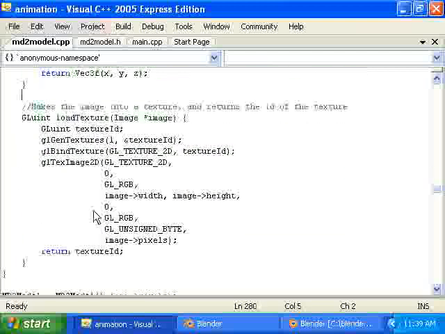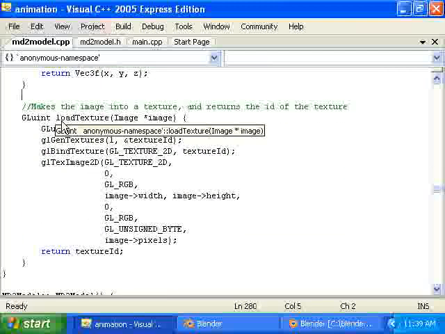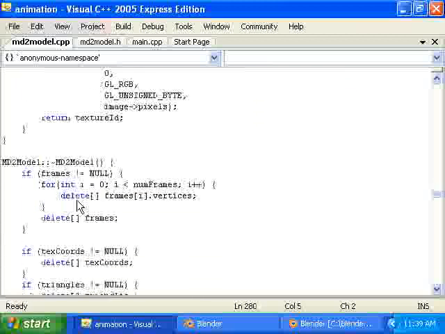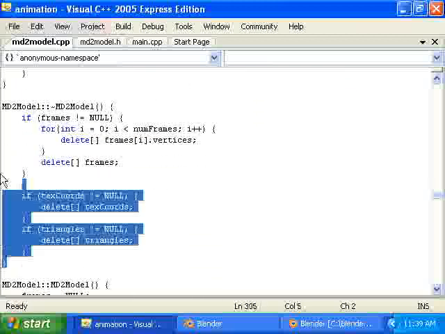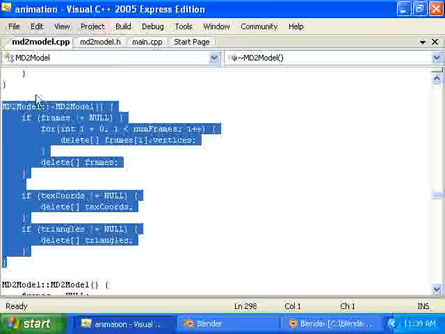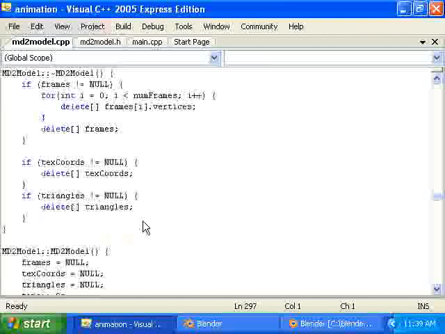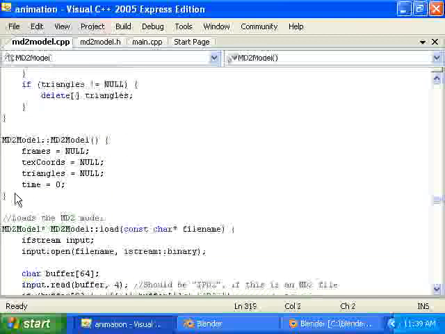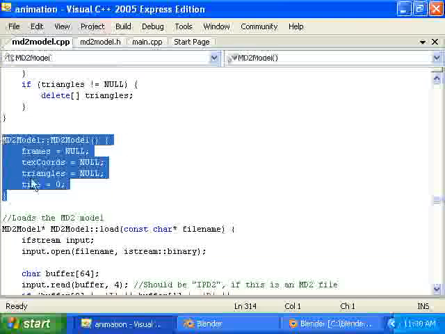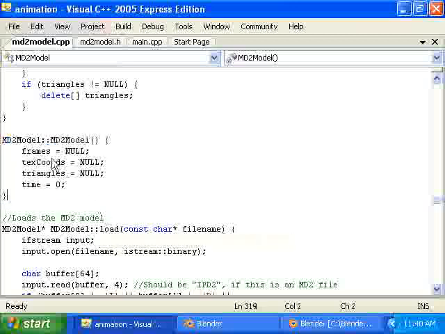After that, we have the loadTexture function, which we've seen before. It's been in previous projects. Then we have the destructor for the class, which will just delete all of the arrays in the class. Then we have a constructor, which doesn't do too much. Most of the action is in the load method right here. It just initializes some of these arrays to null and the time to 0.